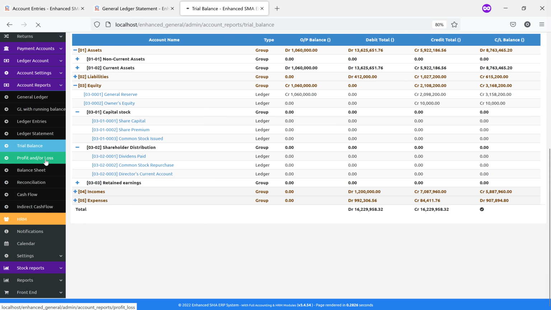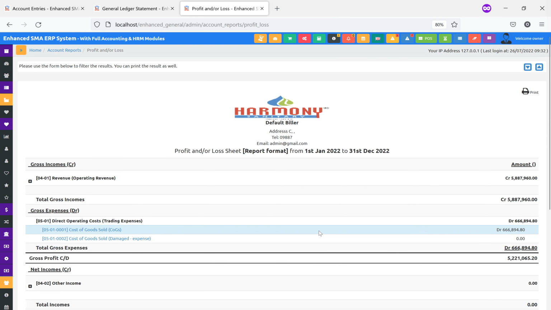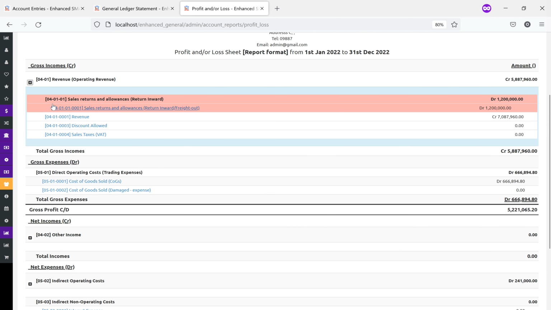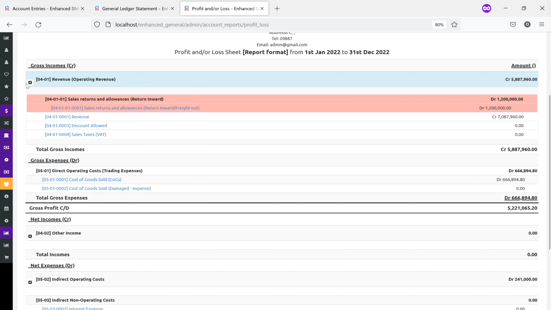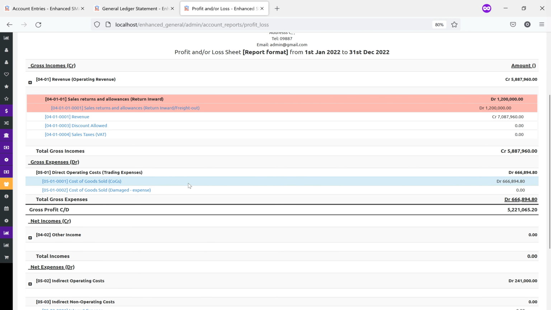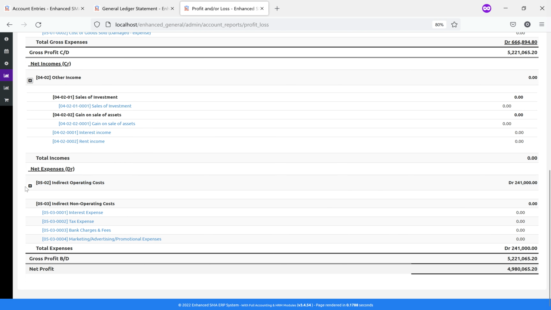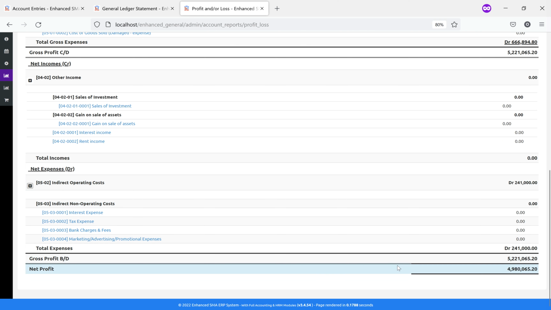Then the next is the profit and loss. The profit and loss is also in two formats. This is the report format of profit and loss. All these are also collapsible. This shows your revenue, your operating revenue, your total gross income, your gross expenses, your net income, and indirect operating costs, and every other thing. Then you have your gross profit and net profit all brought down.